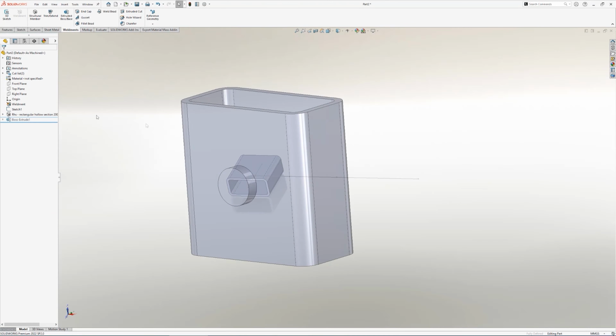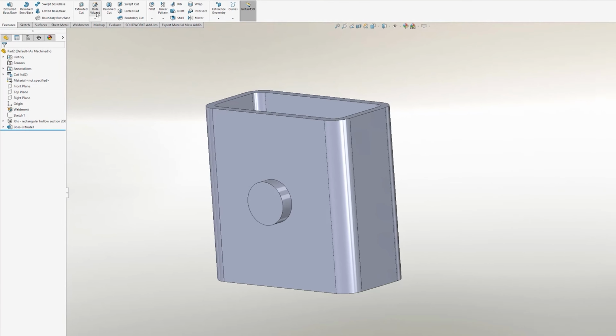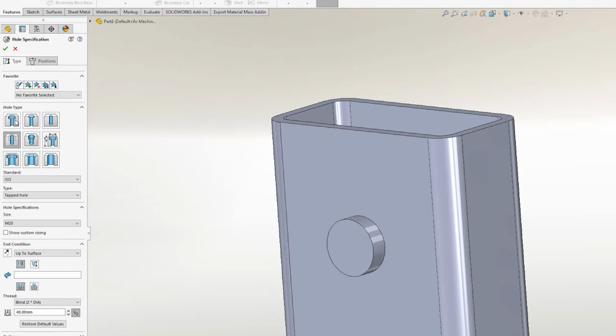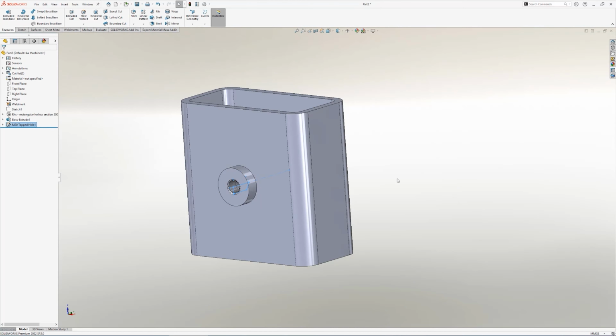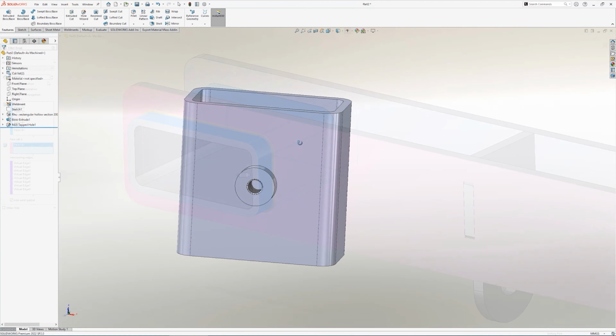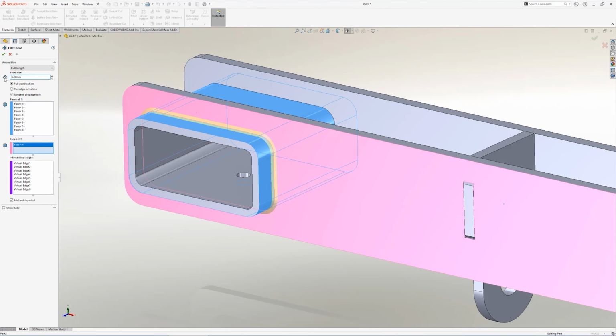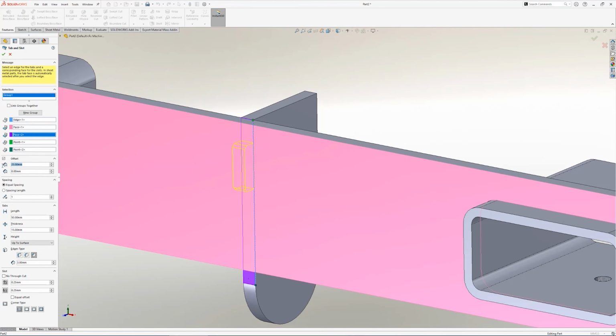In SOLIDWORKS, you can add and remove material in any way you like. The hole wizard is a great time saver for adding standard holes, such as counterbore, countersunk, tapped and slotted holes. The weld features allow you to specify and visualize where weld is required, and the tab and slot tool allows you to quickly add self-jigging to your design, removing the need for additional jigs and fixtures during the manufacturing process.